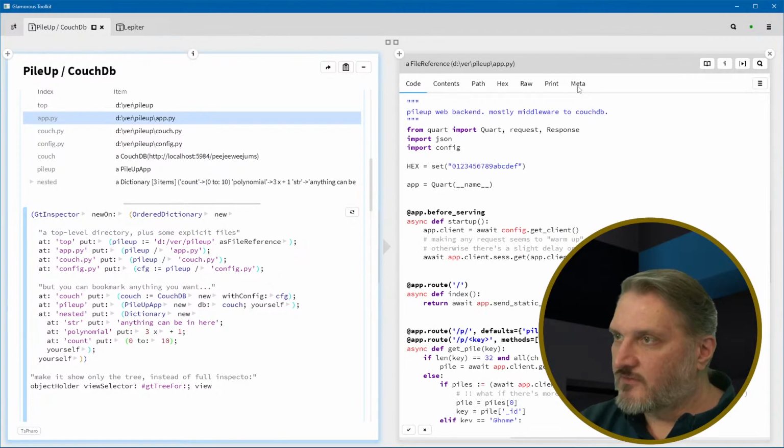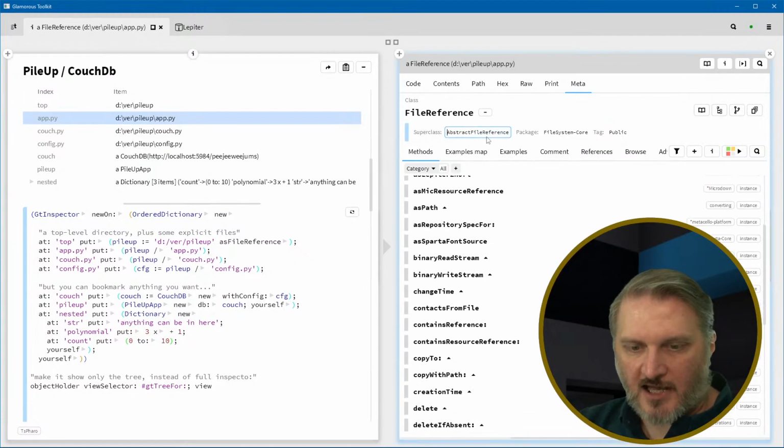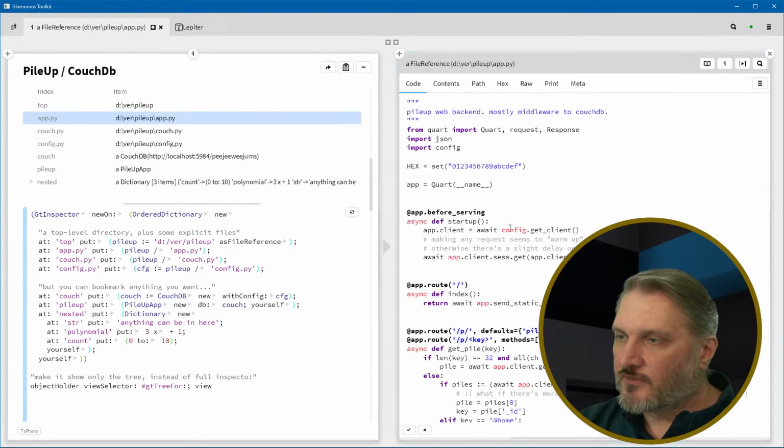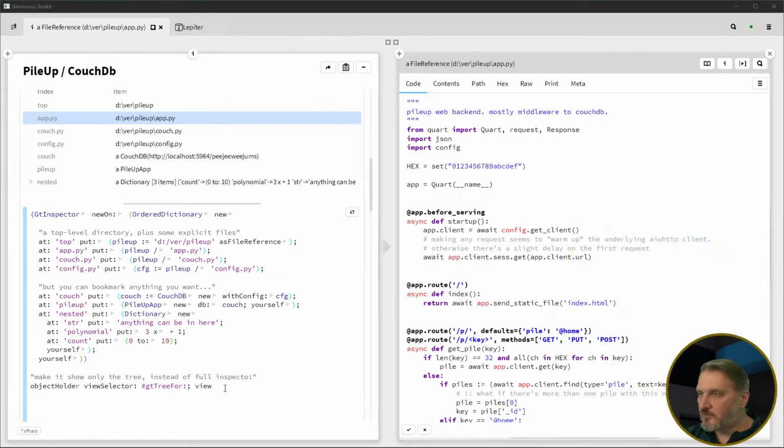So if I click meta, it actually shows me information about the file reference class. I'm going to make my head a little smaller so that you can see more of the screen.